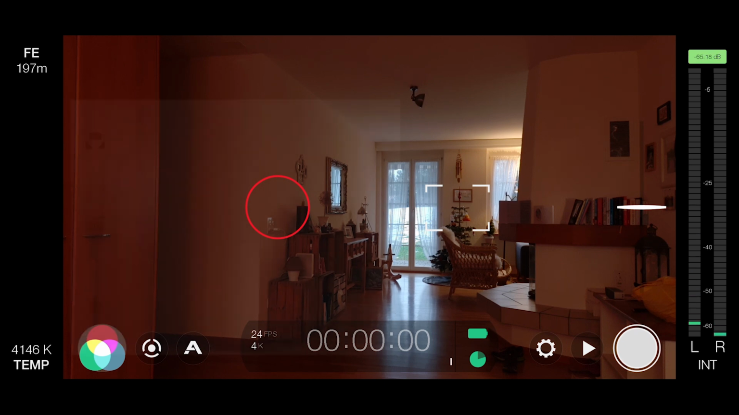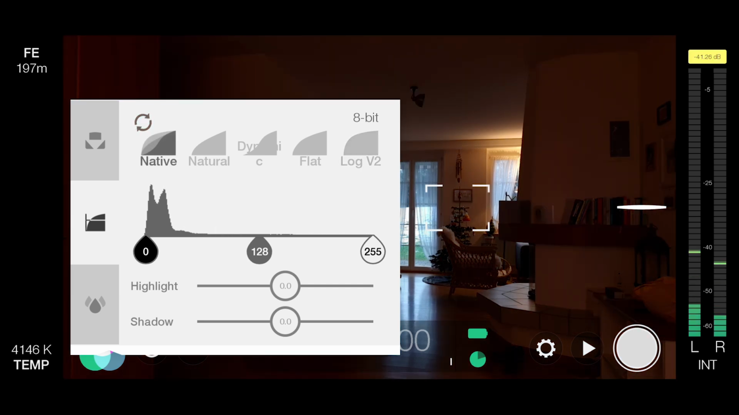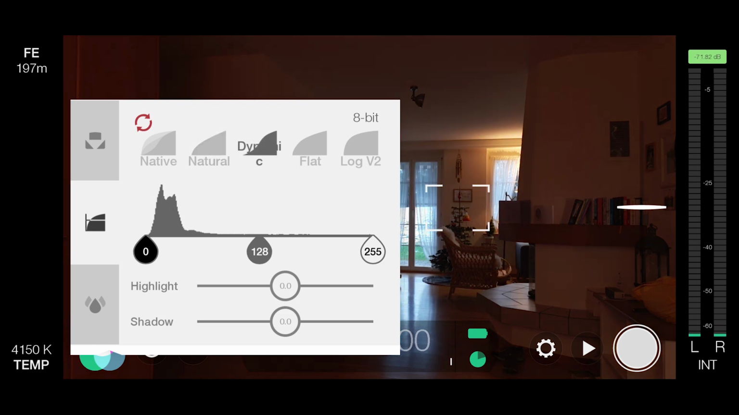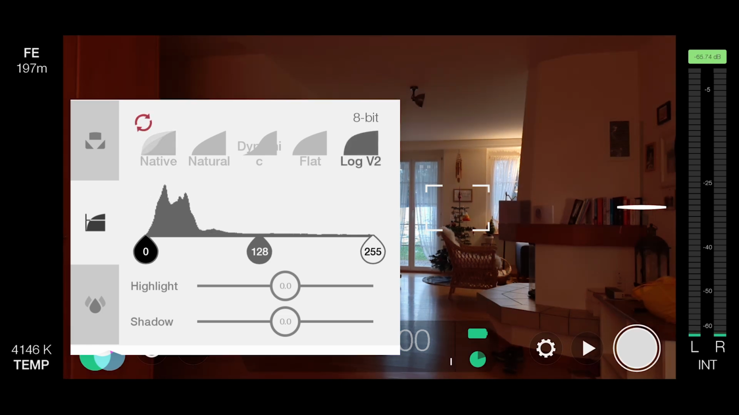They say there's no point recording log video in 8-bit color. They say 8-bit log is only 256 values per channel, which is not enough. They say 8-bit log gives you banding, digital noise, and messed up colors. But what about 10-bit log video?